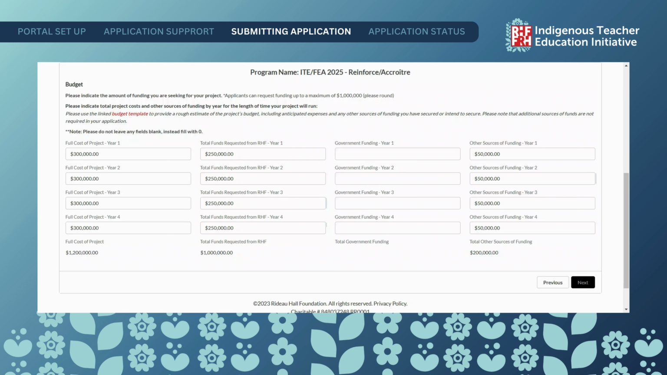For the reinforced stream, you can request funding up to a maximum of $1 million over 4 years. And for the retained stream, you can request funding for a maximum of $500,000 for 2 years. If you are not receiving government funding or have other sources of funding, please be sure to fill in the field with a 0 rather than leaving it blank.